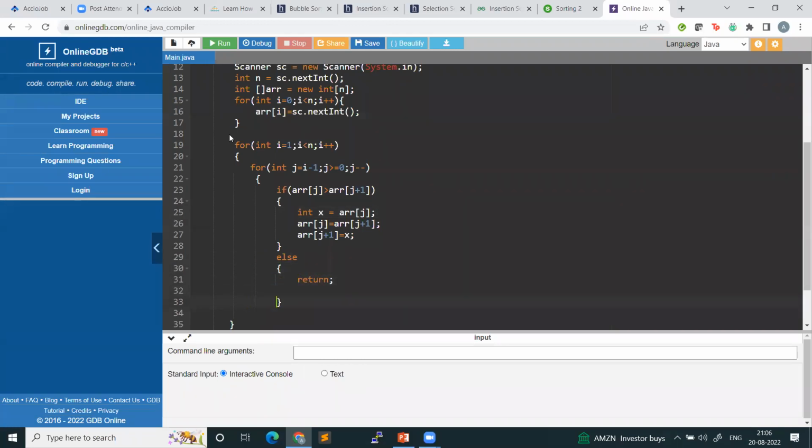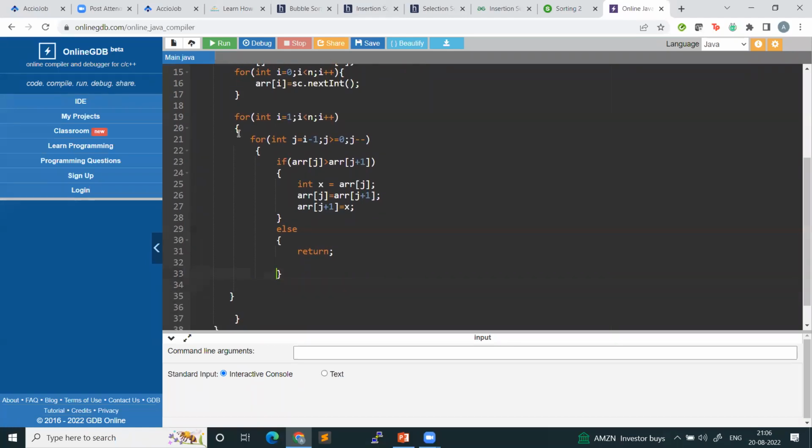Will j ever go out of bounds? Think about it, ask yourself. Will j ever go out of bounds? Something bad has happened. Have we missed the brackets or what? I should have written it fully. Okay, is it fine, guys?